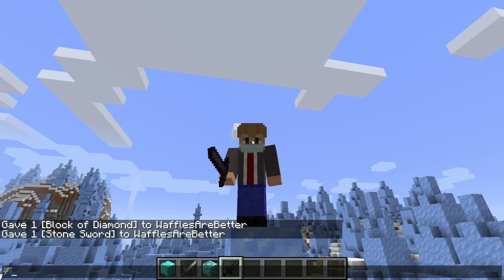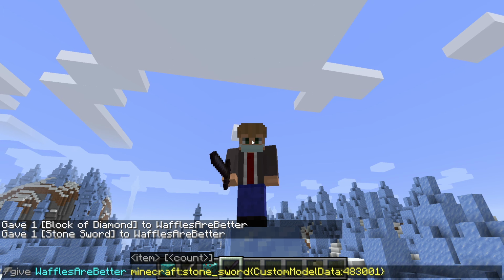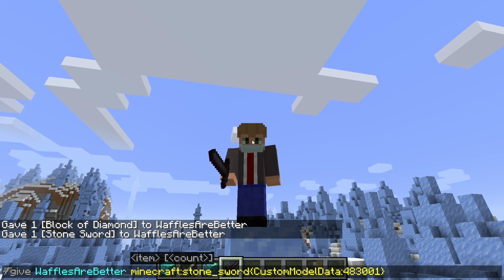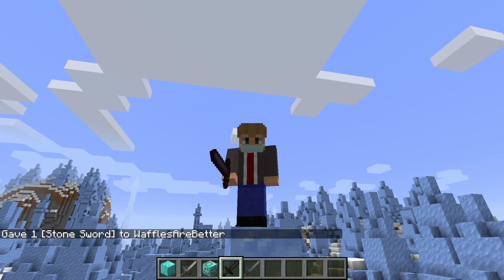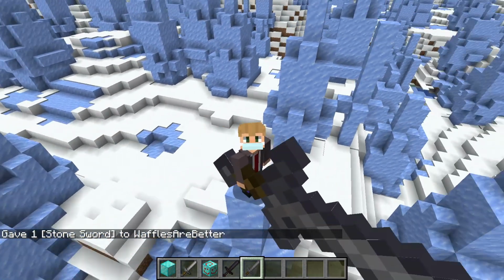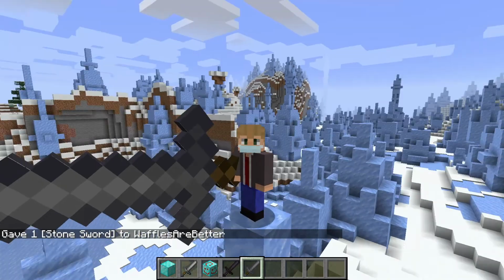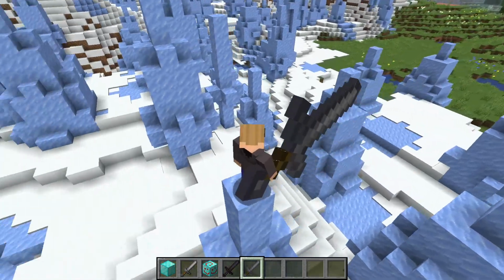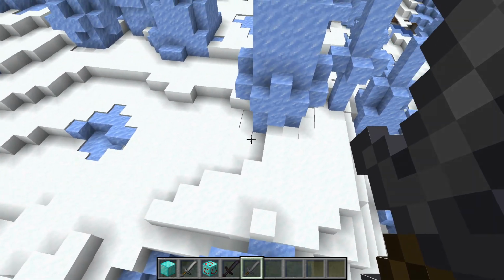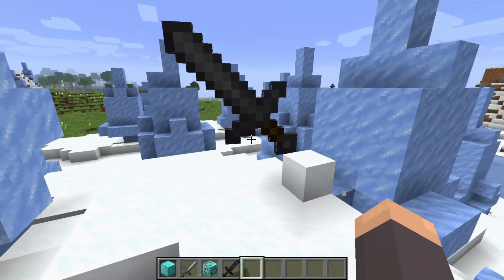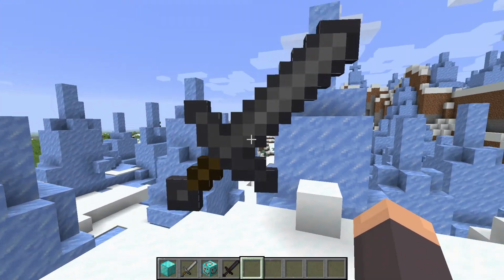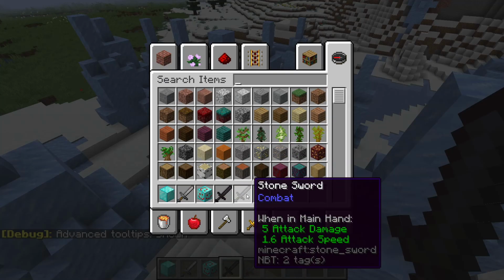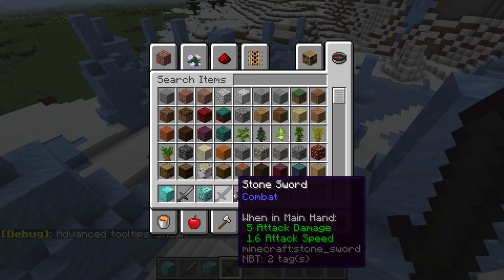However, then, if I do the same command, but do 483001, which is the custom model data I set for the deep slate sword, then I get this huge sword, because I set it to have this giant texture. It has the same proportions that I set it to in Blockbench, and if I drop it on the ground, it just floats there on the ground like I told it to. You can see that they are both just regular stone swords.